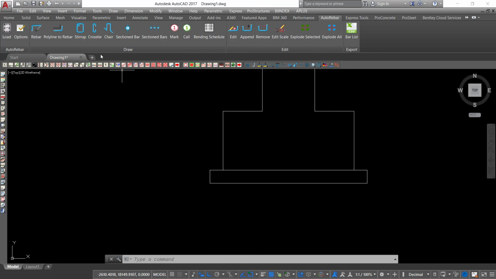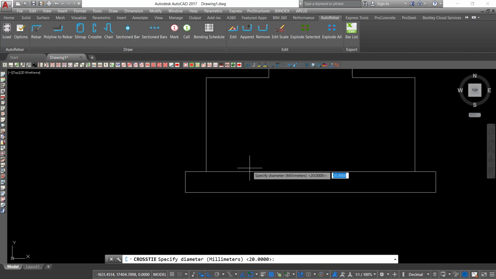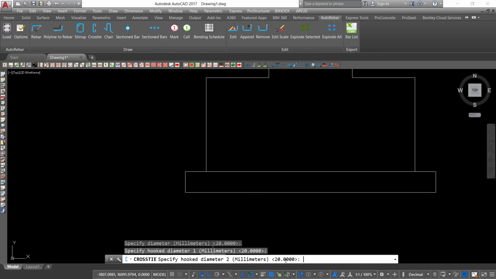Now I'll scroll to cross tie here and select on that. The moment you invoke that command, you'll be able to see the instruction coming at the bottom end, requesting you to specify the diameter of your rebar. So I'm going to use 20 millimeter thick. Instead of feeding a different dia, I'm going to enter to remain the same setting and enter that.